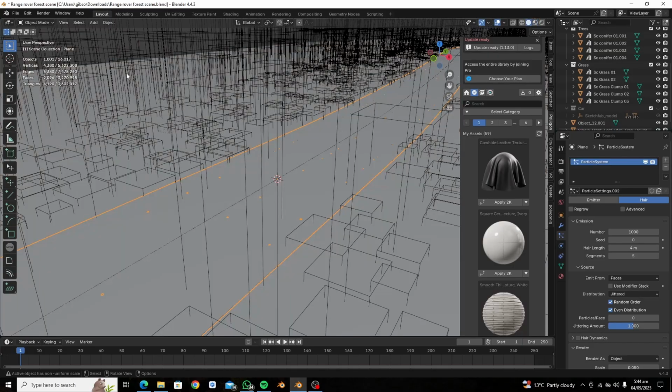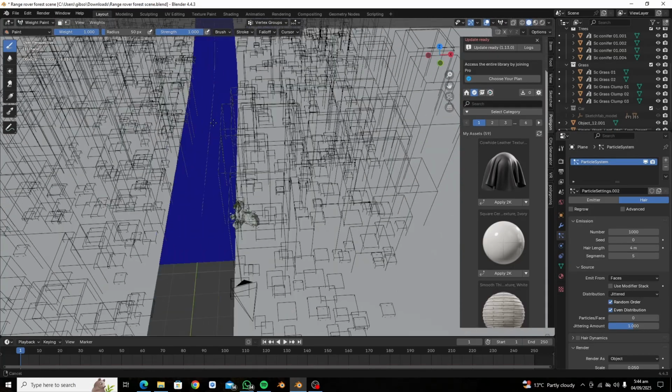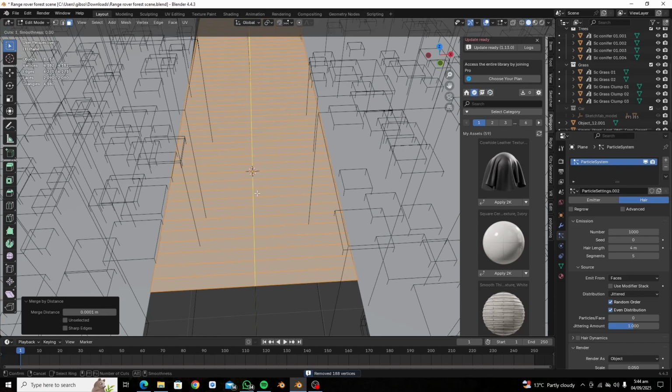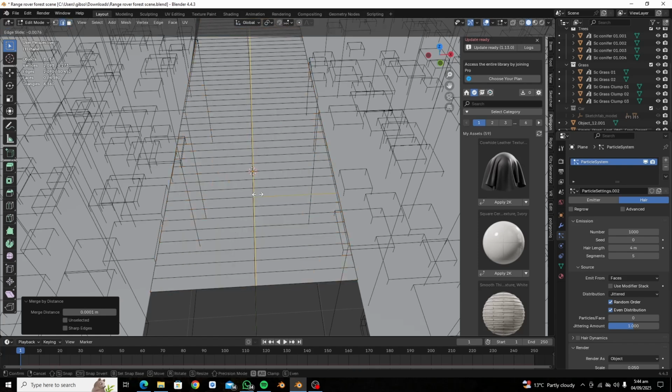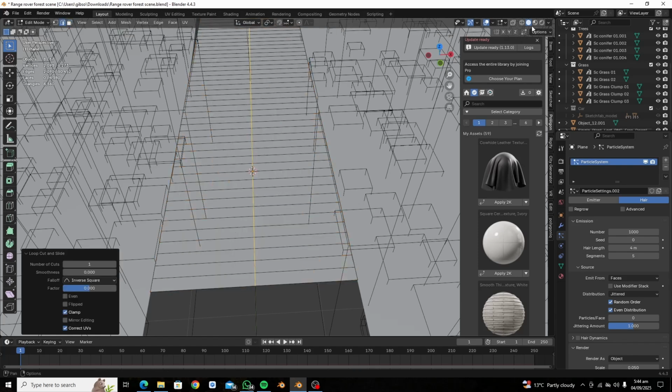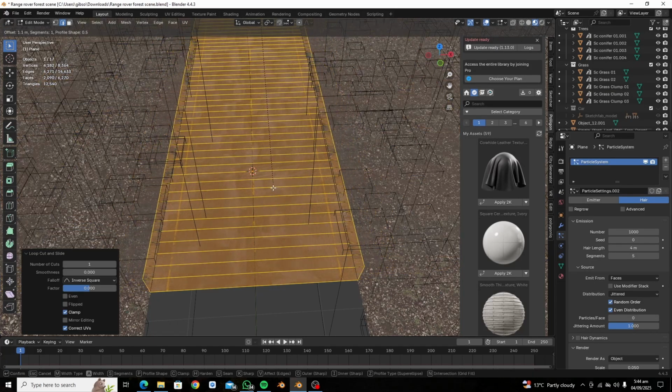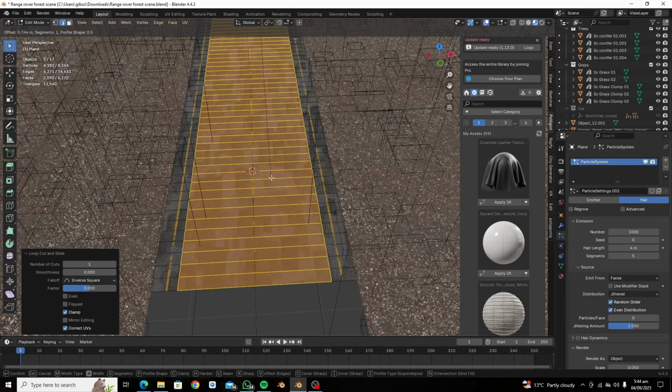Then before weight painting, let's clean up the geometry. So go into edit mode, then select everything and press M to merge by distance. Then I'll add a loop cut right through the middle, and while it's selected, I'll press Ctrl B to bevel it slightly so it's only affecting the sides of the road.